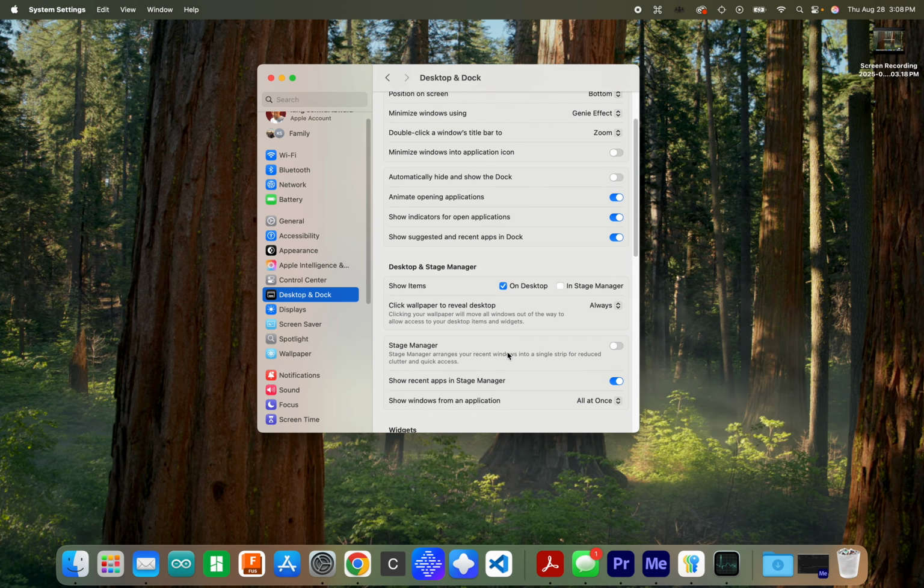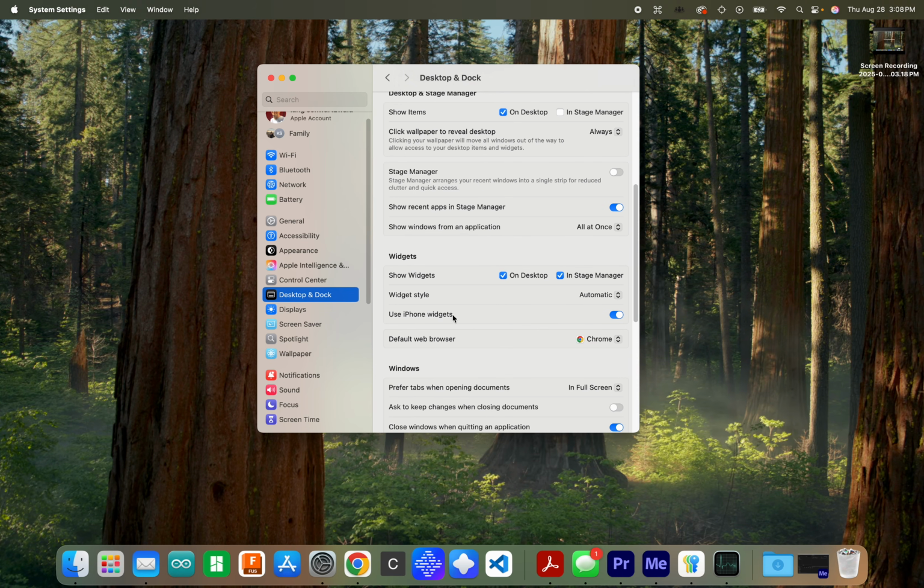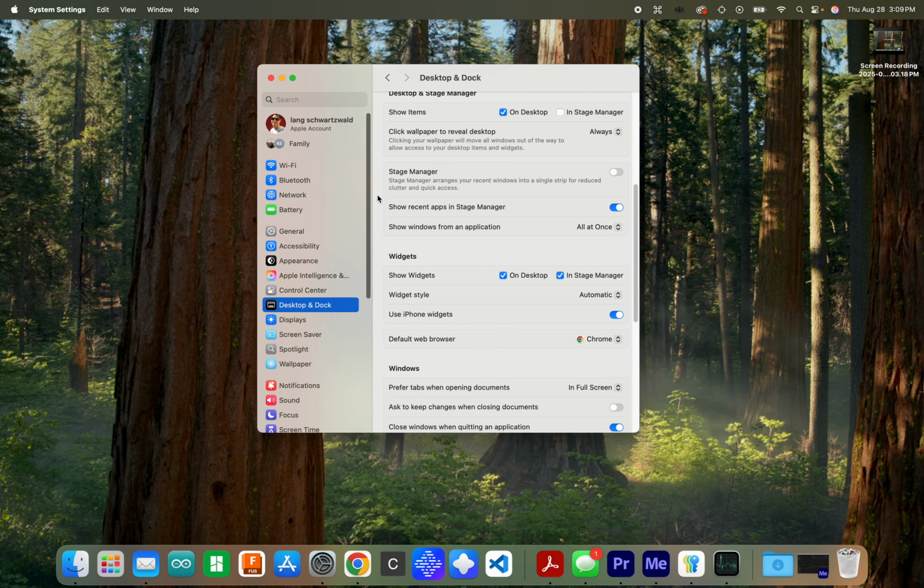You can change your desktop icon here. Down here, use the Stage Manager, which is actually quite nice if you get into using the Stage Manager, and all these other displays, etc. Getting a hold of those is extremely helpful.